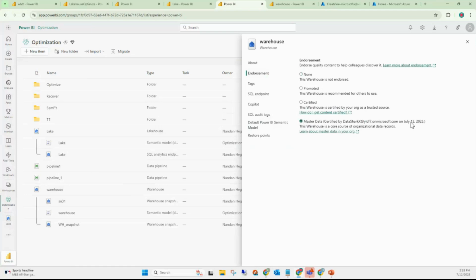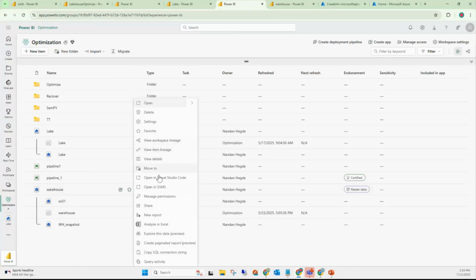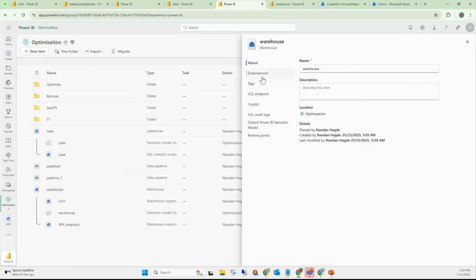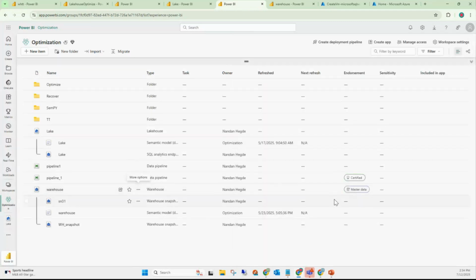And since this is also specific to the set of reviewers, the data is captured automatically, and I can see that it has now been tagged as master data. In case I go to settings and again to endorsement, I can see that it was certified by this user on this day, in case I want to identify why this was tagged as master data. And of course I can demote it as well. So this is the concept of endorsement.